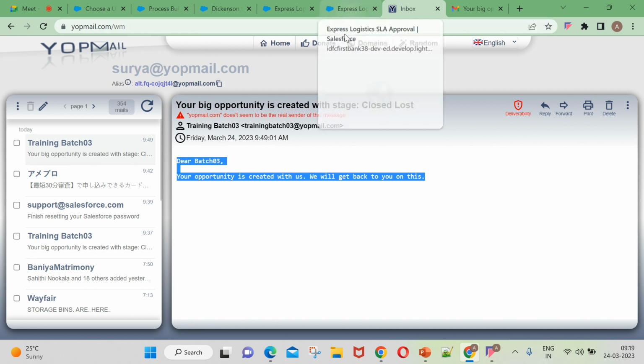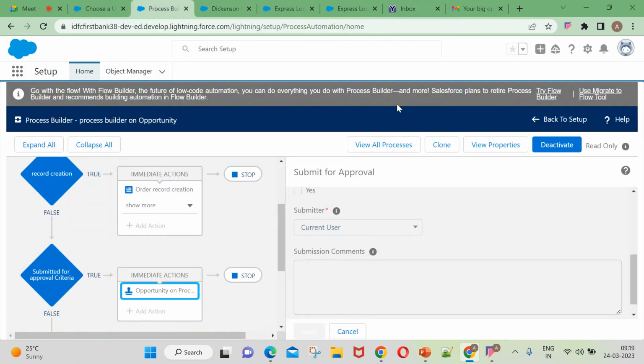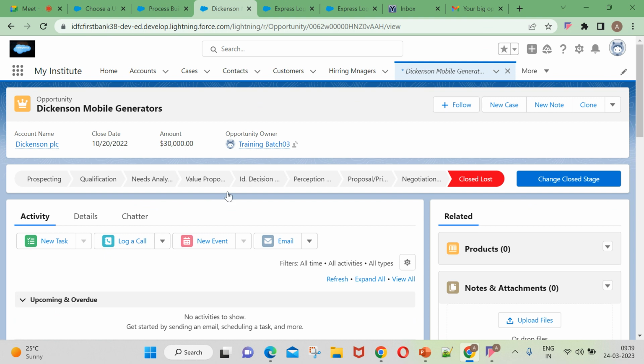Now, what is our step? Whether the record is submitted for approval or not, that we need to test. That's why we are calling the submit for approval action inside the Process Builder. To test that, once I edit this record, previously, once the record was saved, I could see the submit for approval button here. Now I'm not able to see this button. Now I wanted it to submit for approval automatically.